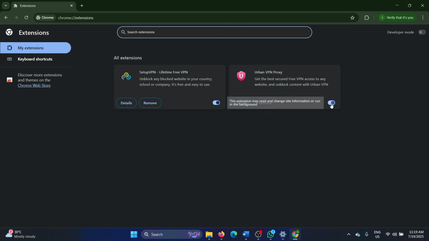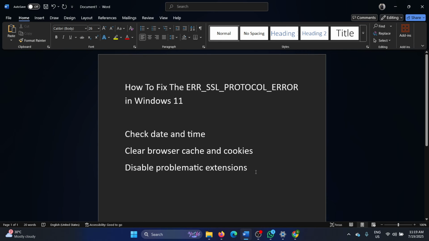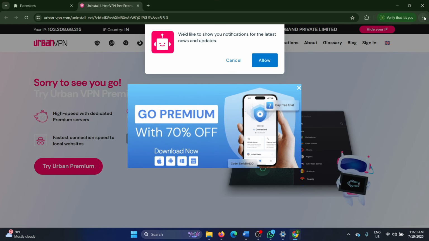Now, if you see any problematic VPN extension, try disabling it. If it helps, it means that extension was the issue, so you can consider removing it. The last solution is to reset the browser, okay? And yeah, obviously you can also clear the cache and cookies.